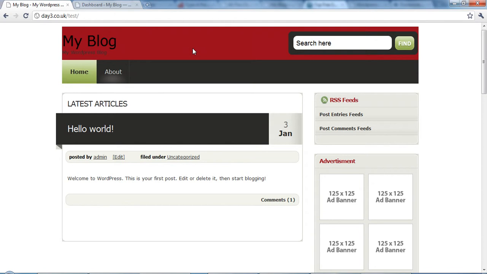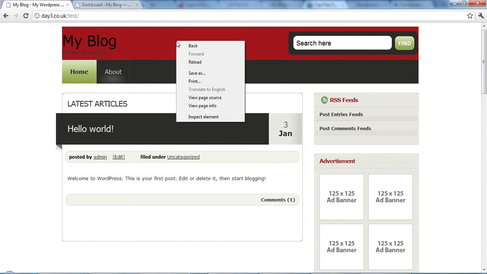So as I'm developing this blog, I'm not sure about this header color, this red, so I'm going to experiment with changing it to some different colors. I'm going to click in the area that I want to change, somewhere in there, and I'm going to right click, and I'm going to click on Inspect Element.